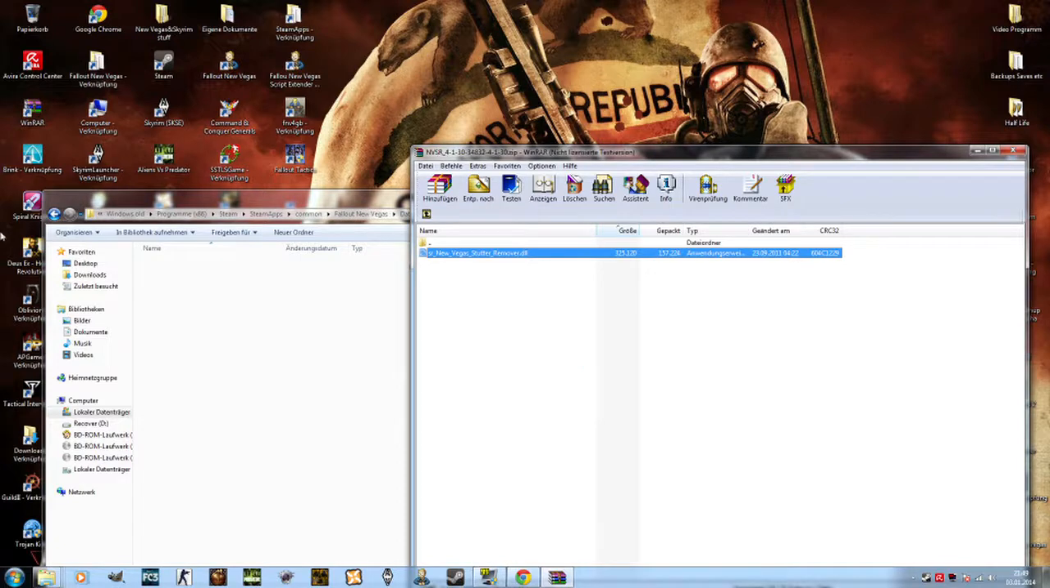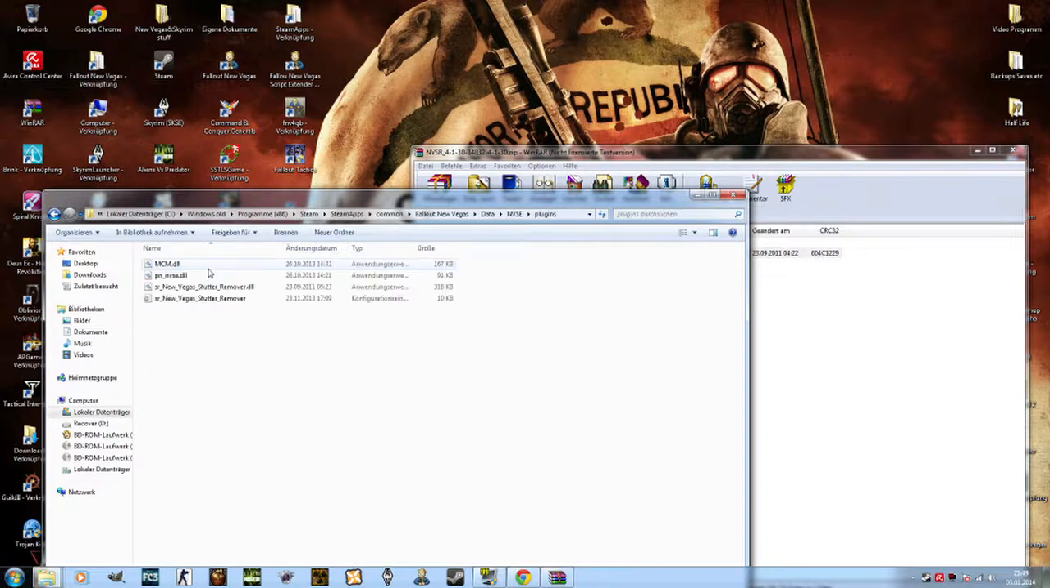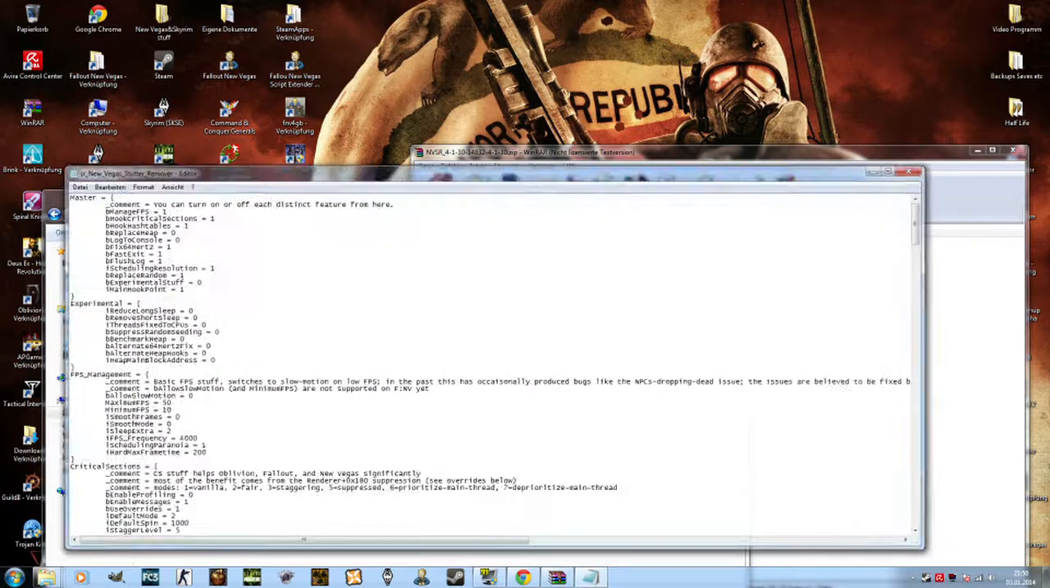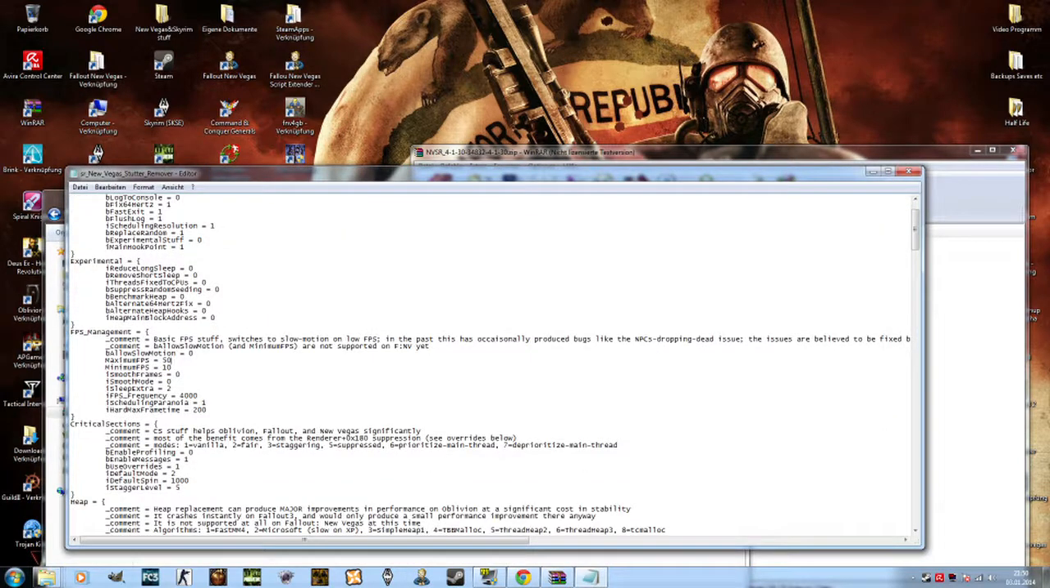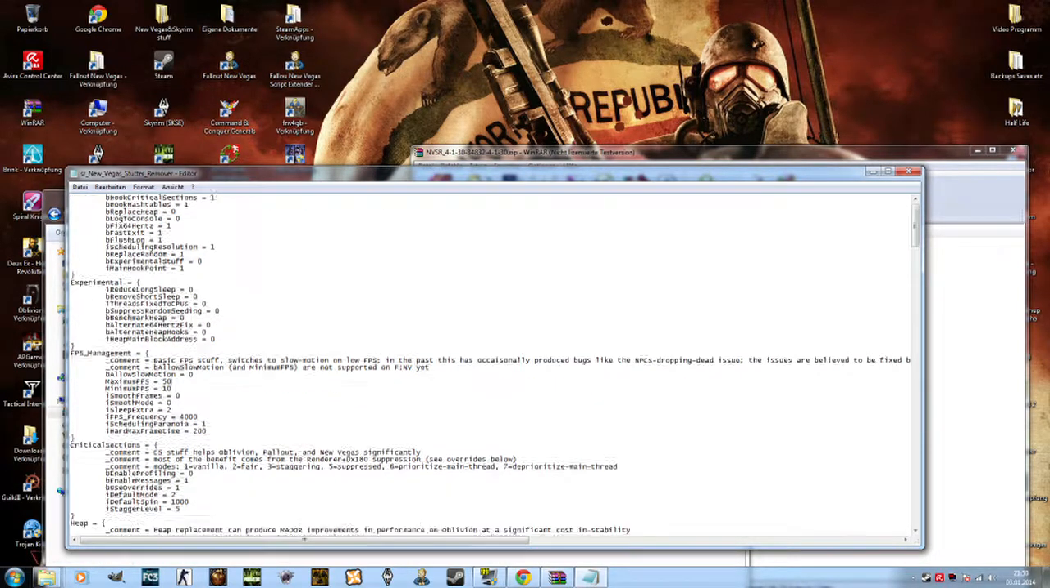After you drag and drop the Stutter Remover in the plugins folder, it creates an .ini file. You can click on that, and then you can change a few variables. For example, the frame rate, maximum FPS, minimum FPS. Yeah, you can change all that stuff, and it's pretty good.